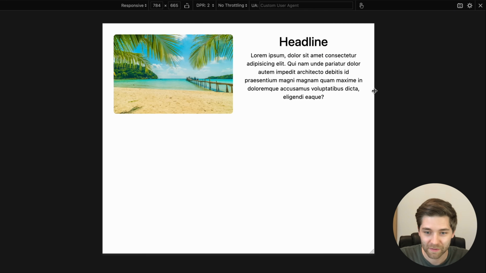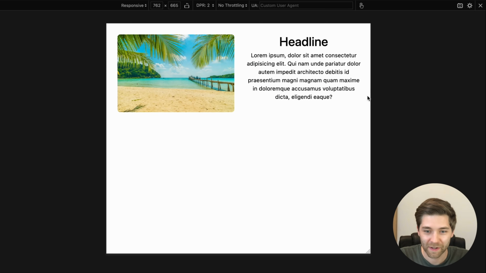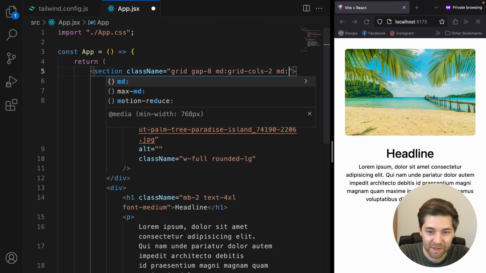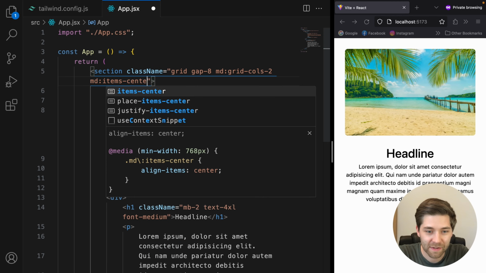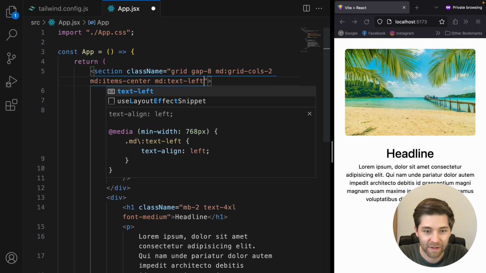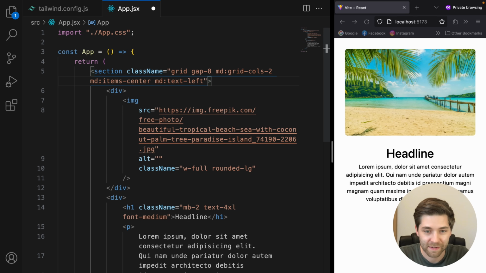Let's take a look. Perfect. And with this layout change, we also want to make the text align left and we want to center it vertically. So we also add MD item center and MD text left like this.